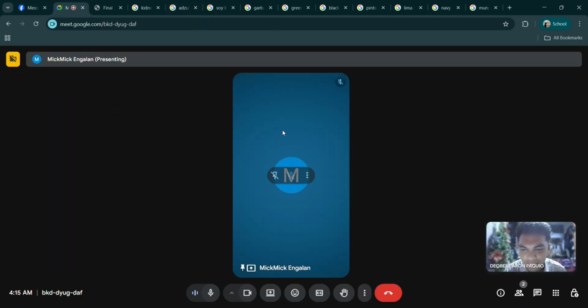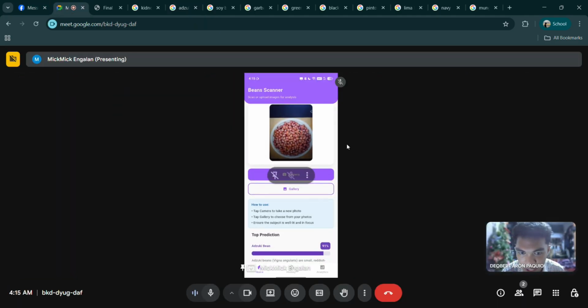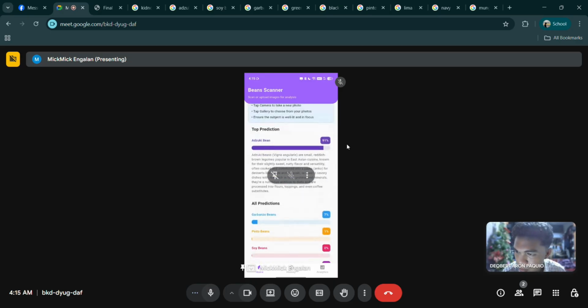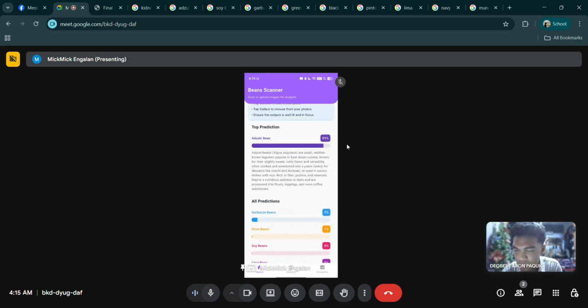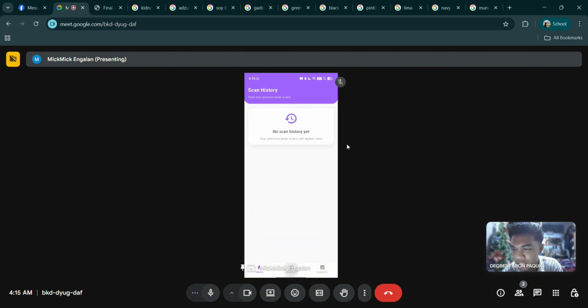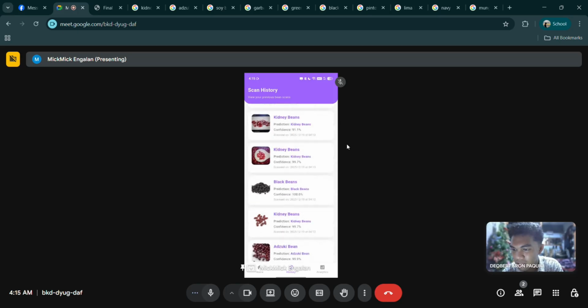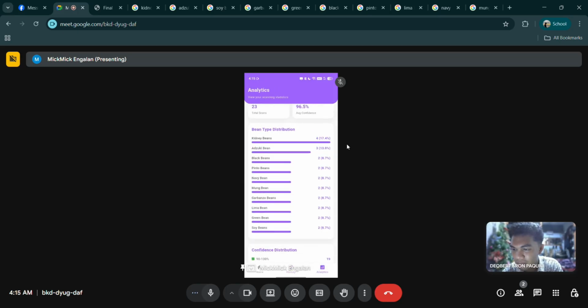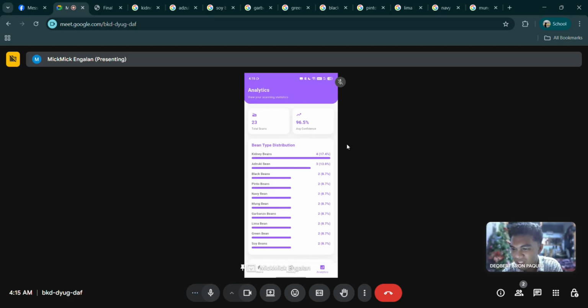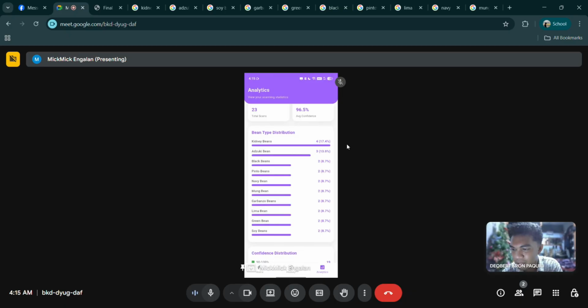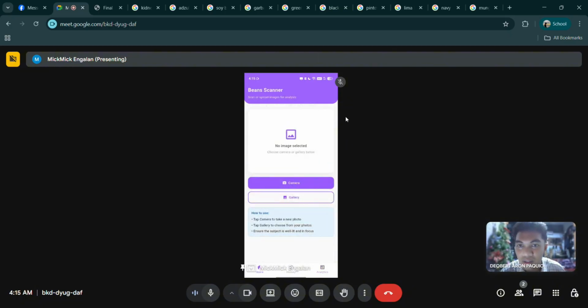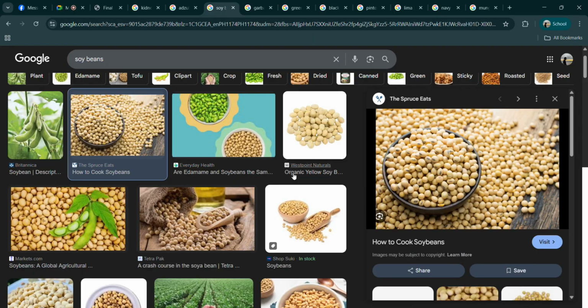Oh, here we go. So adzuki beans, as you can see. Adzuki bean wins because of a lot of percentage. This is now the bean type distribution. So we need one more on each: black beans, pinto beans, navy bean, mung bean, garbanzo beans, lima bean, and green beans, soybeans. So now let's proceed to soybeans.